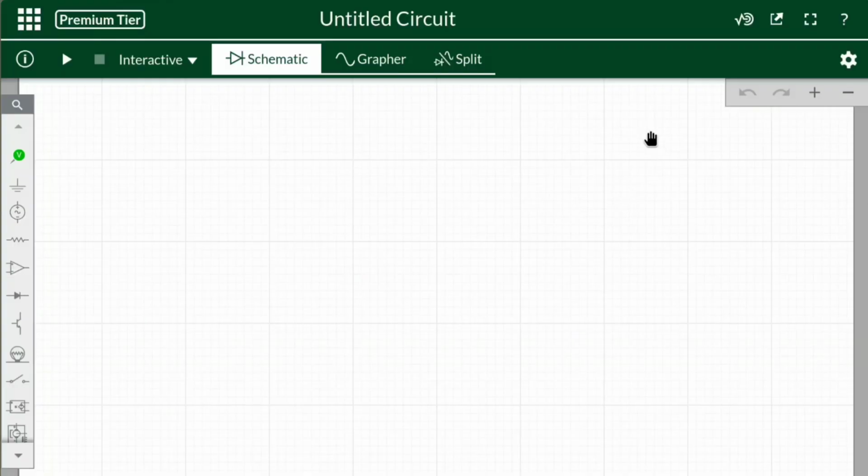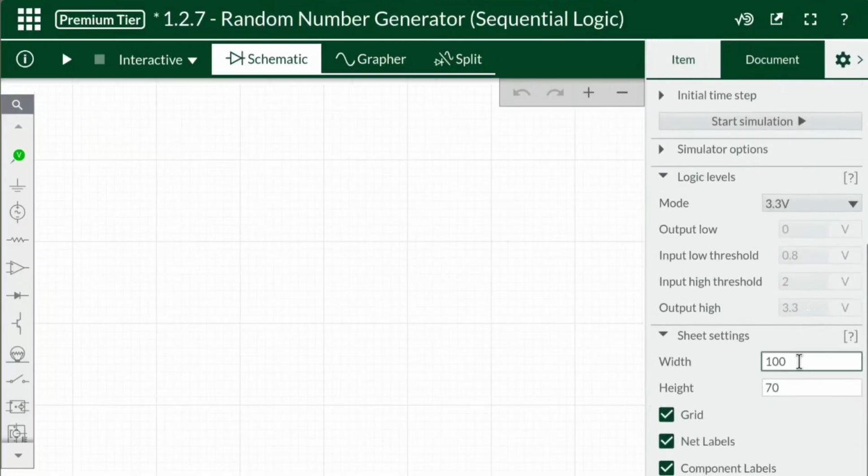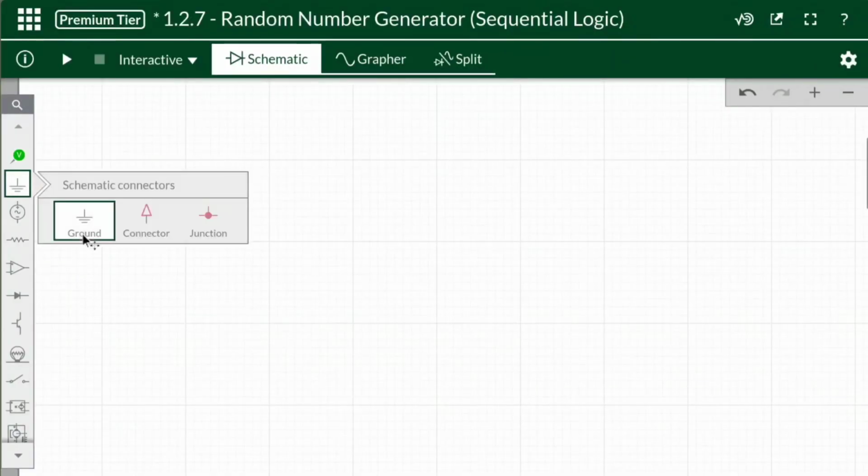Again, so first thing that I'm going to do when I launch my circuit is I'm going to name it. And this one is still a part of 1.2.7. And again, it's still the random number generator, but this one is the sequential logic portion. I go over and do my regular thing, click the gear icon, go down to 200 by 200 and remove net labels. I'm going to go ahead and place my ground.